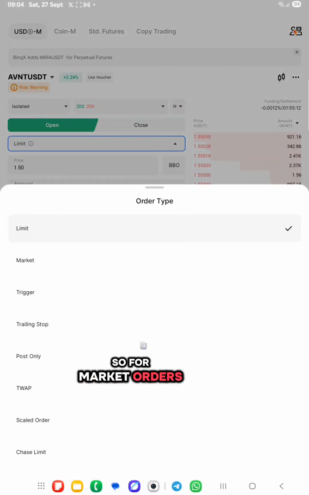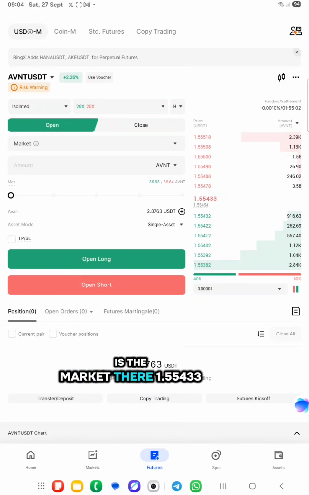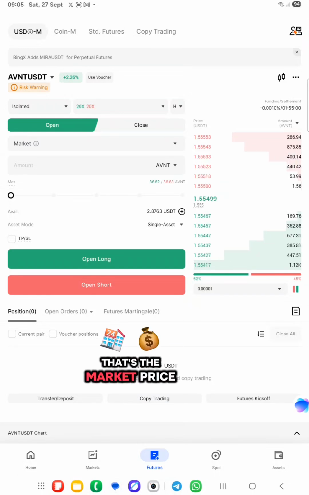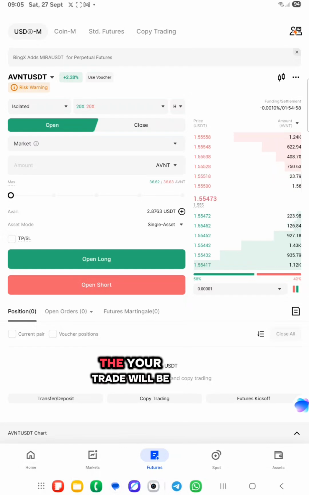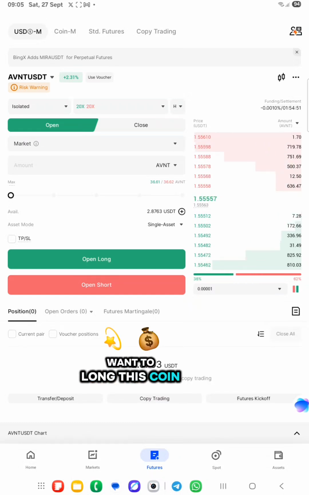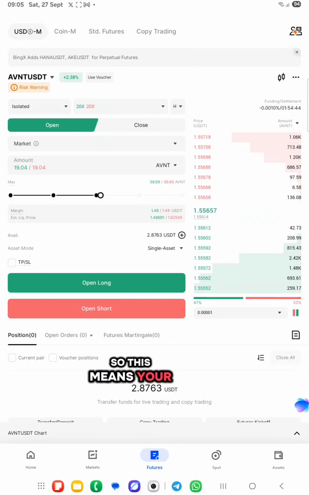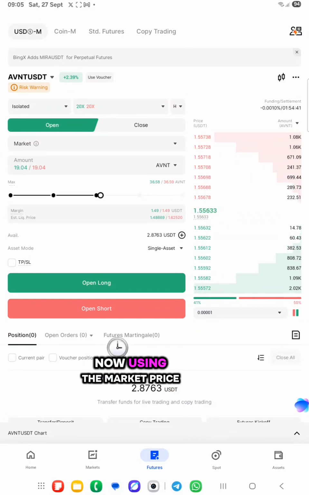Now for market orders, you simply want to buy now at the market price, and the market price there is 1.55433. That's the market price. When you use this order, your trade will be triggered immediately. Let's say you want to long this coin, you will simply drag this, and then you place your trade. This means your trade will be triggered now using the market price. So get the difference.